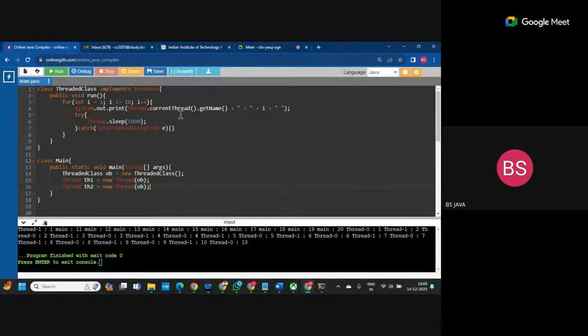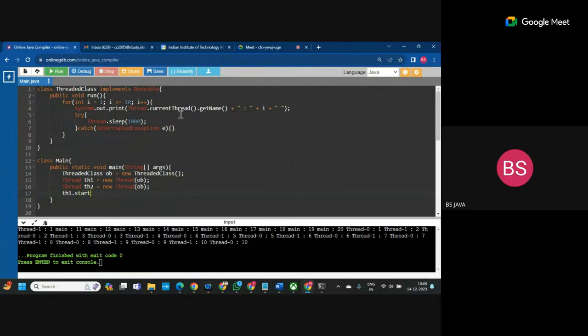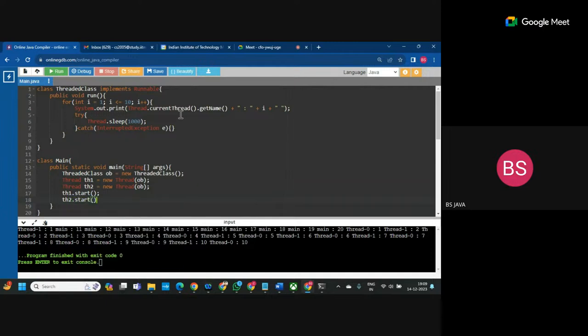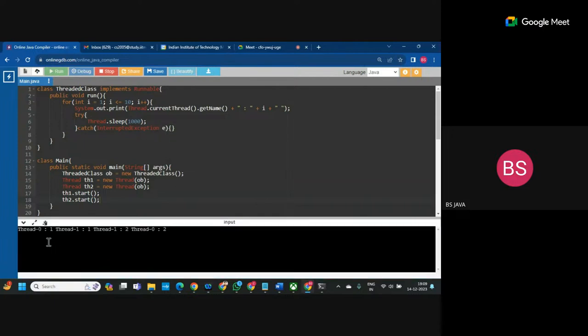Okay, so I just do the same thing. There is no difference other than this concept. I run this, right? So you can find both the threads are running simultaneously.